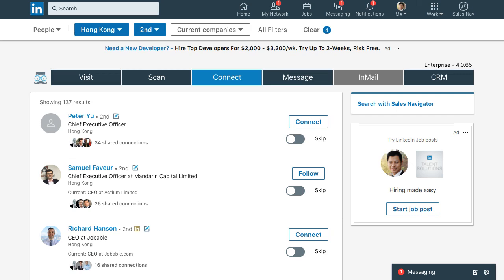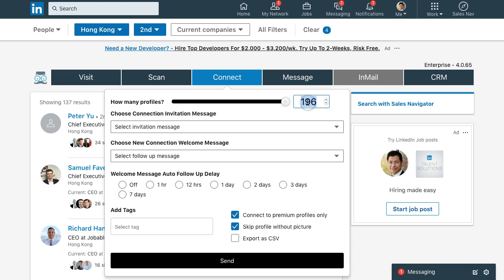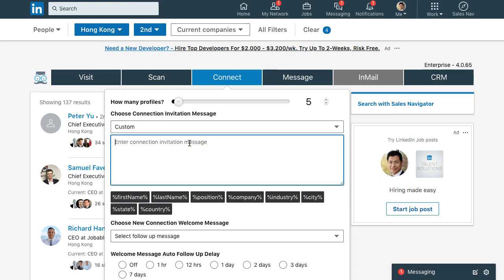So let's say I've got 137 people here and I want to start connecting with people. What I'm going to do is quickly choose 5. You can change how many connections you want to send in that session by moving the scroller, by double clicking on the number, or by using the arrows. For this purpose, I'm just going to choose 5. The next option that you have is the actual connection message. You could use a custom message that you type in here, or you can use templates, and I'll show you templates in a minute.